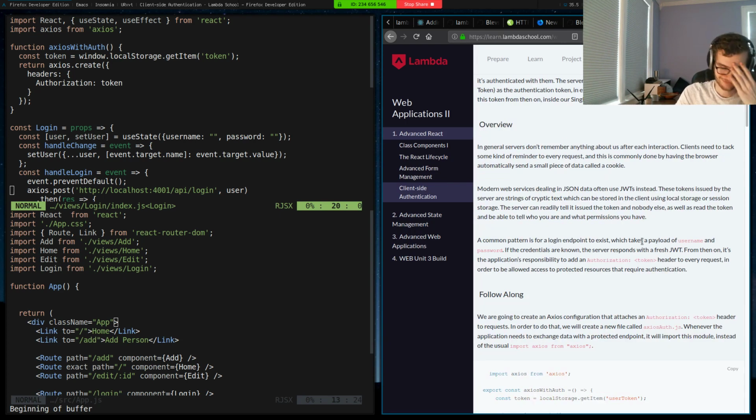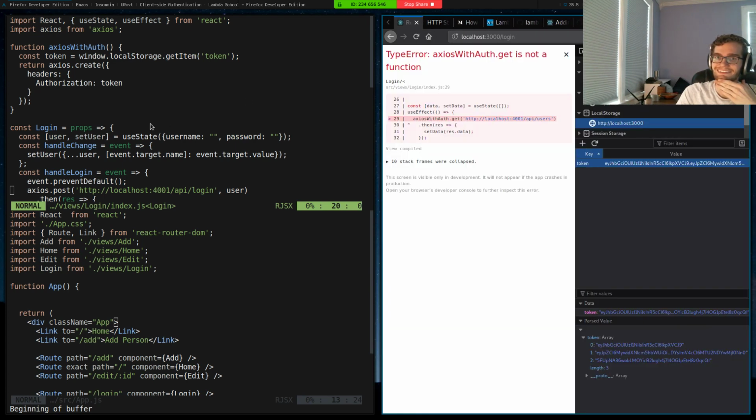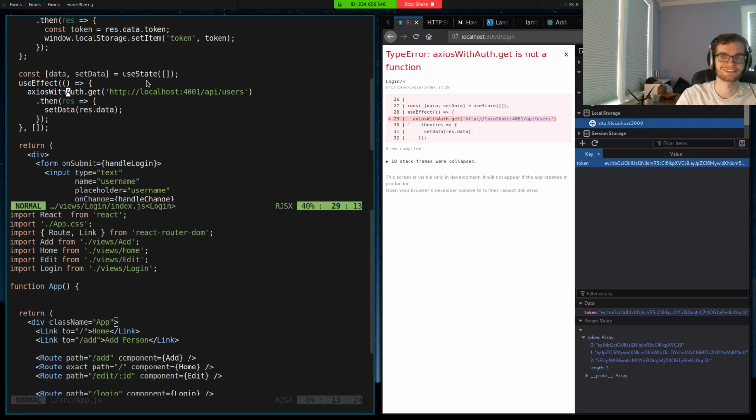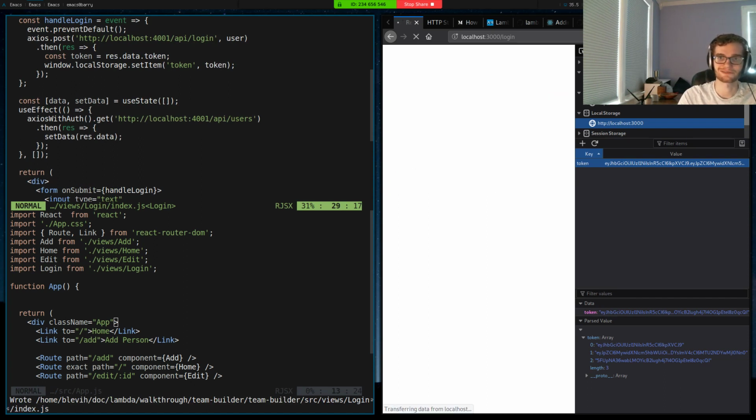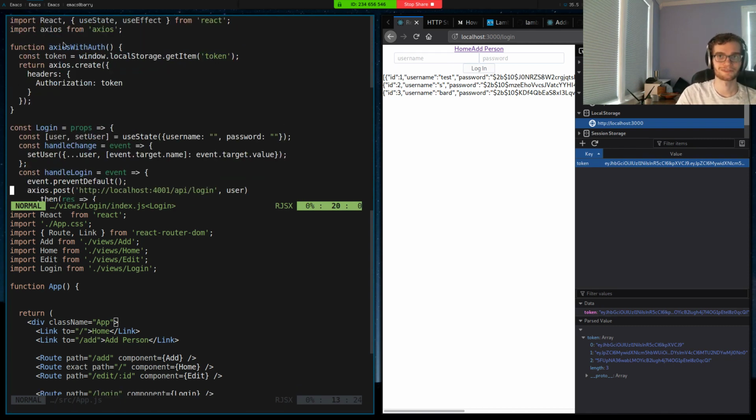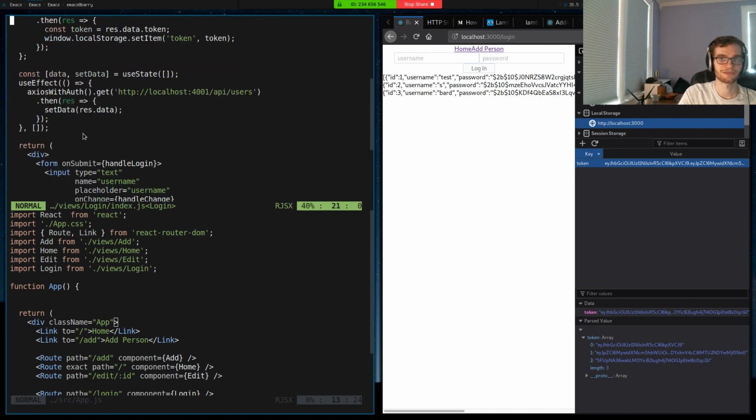Oh, goodness gracious. This is a function. This is a function that returns a thing. So of course Axios with auth.get isn't defined, because I'm just doing a function.get. I need to call this, which is going to return that Axios.create, which I can then use to make my requests. So now we see that that works. And we have this general purpose Axios with auth function that will grab our token out of local storage, apply it to our request, which we can make largely while ignoring the realities of the user being signed in.